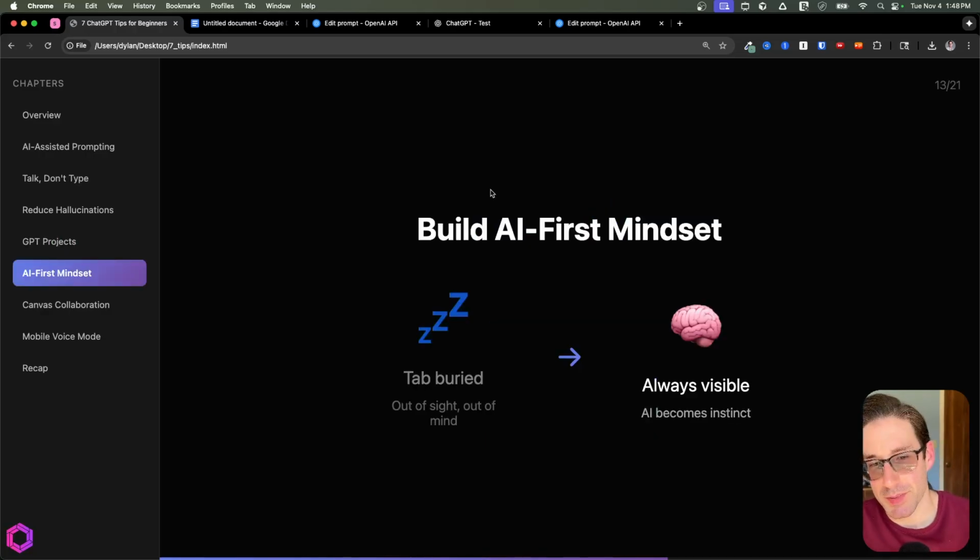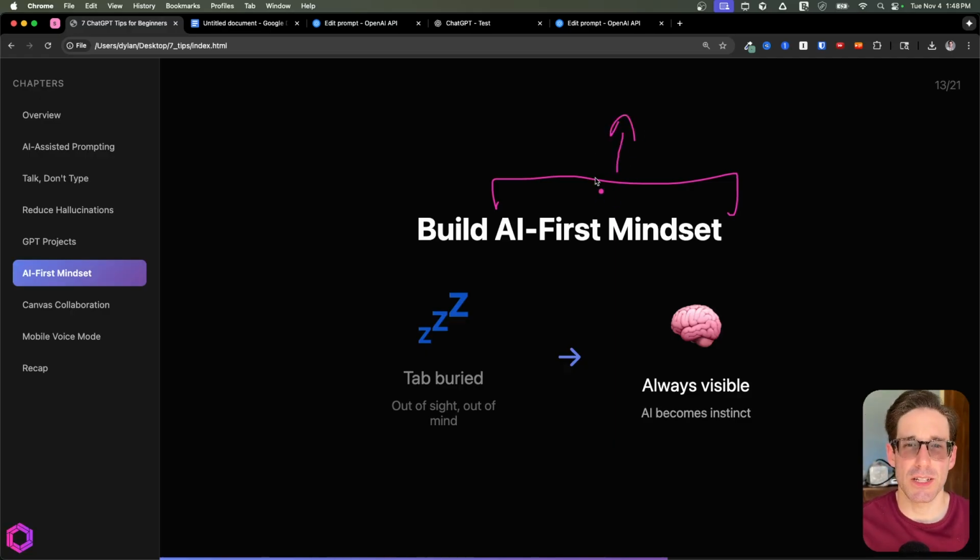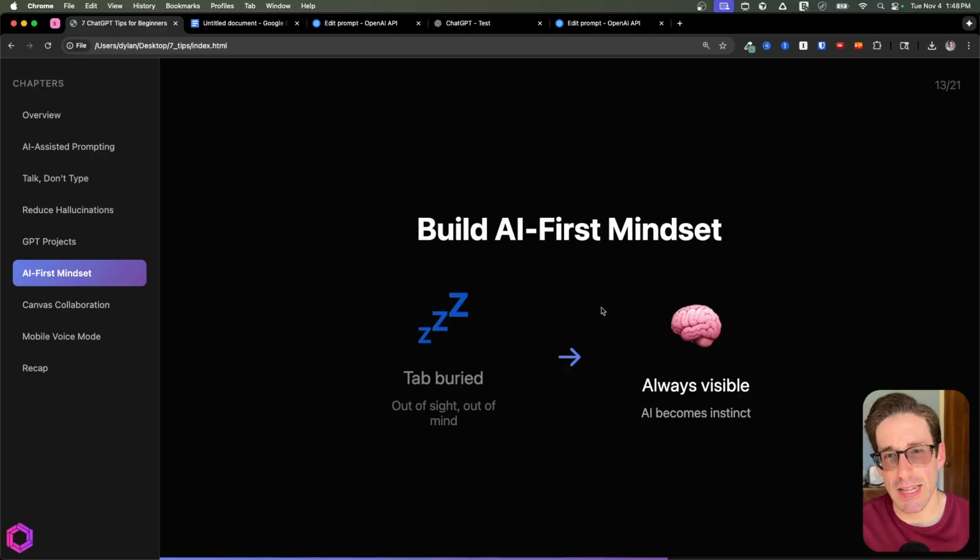Our next problem slash tip is lacking the ability to be AI first when it comes to your mindset. The primary problem here is that a lot of people subscribe to ChatGPT and they buy it and they're ready to use it, but they don't make it a part of their daily habitual routine. And there's a really important concept here that I want to get across to you, which is AI intuition or AI-first mindset. And the only way this is built is through experience and exposure to AI, which means that ChatGPT needs to always be visible and readily available for you to use.